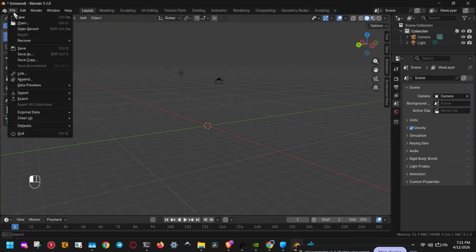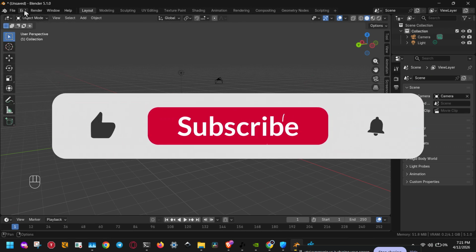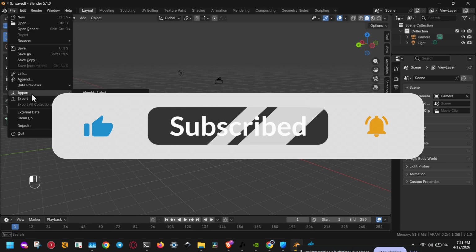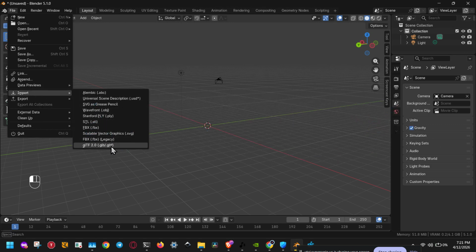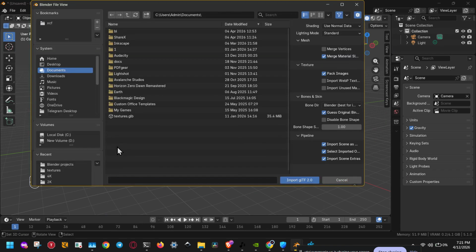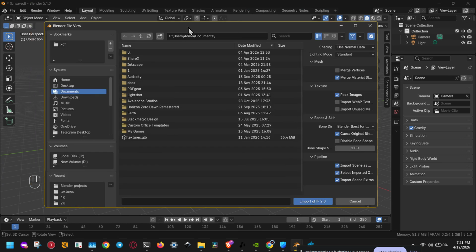Let's jump in. First, in Blender, go to File, then Import and choose glTF 2.0. This is the correct option for both .glb and .glTF files. A lot of people get stuck because they try to open the file the wrong way, but the glTF importer is the one you want.